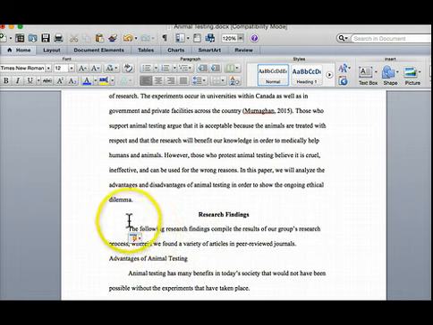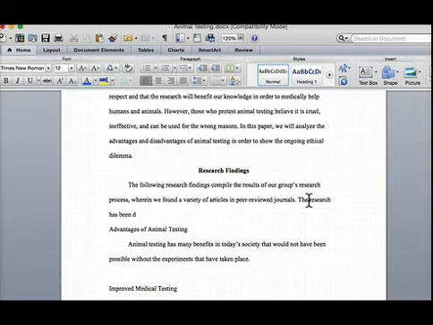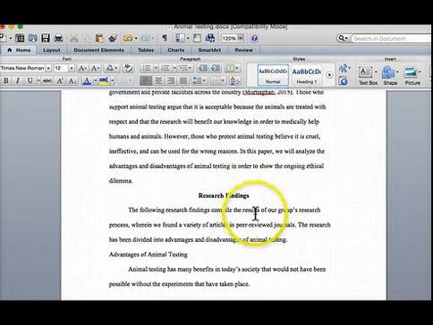And then you want to make sure that you're tabbing in any new paragraph. And you might describe what comes next. So you could say the research has been divided into advantages and disadvantages of animal testing. Okay, so that's our research finding section.